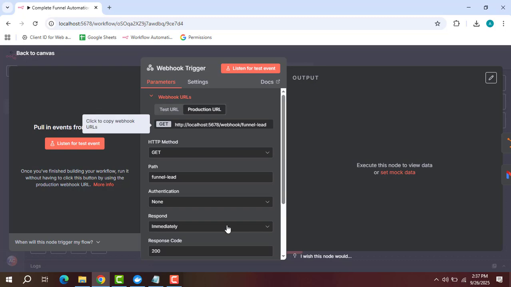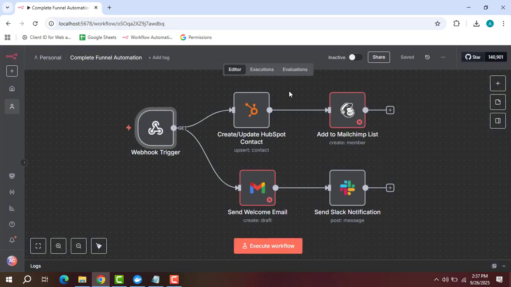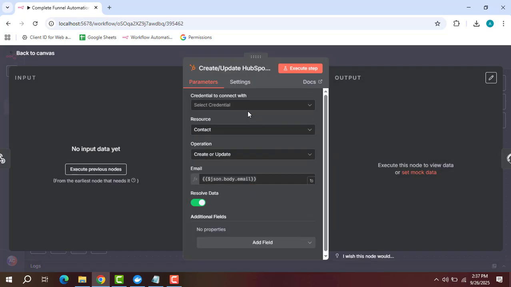Okay. Response will be immediately, and the response code you can put here 200, 300, however many leads you will take, no matter. Okay, after that you have a HubSpot node that will create or update a contact. For the resource you will put contact. For the operation, choose create or update. Okay, and what does this HubSpot node do?